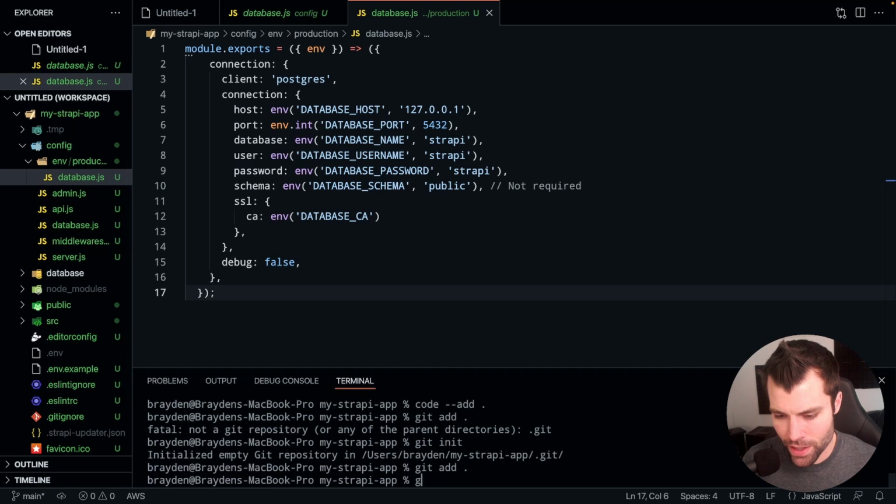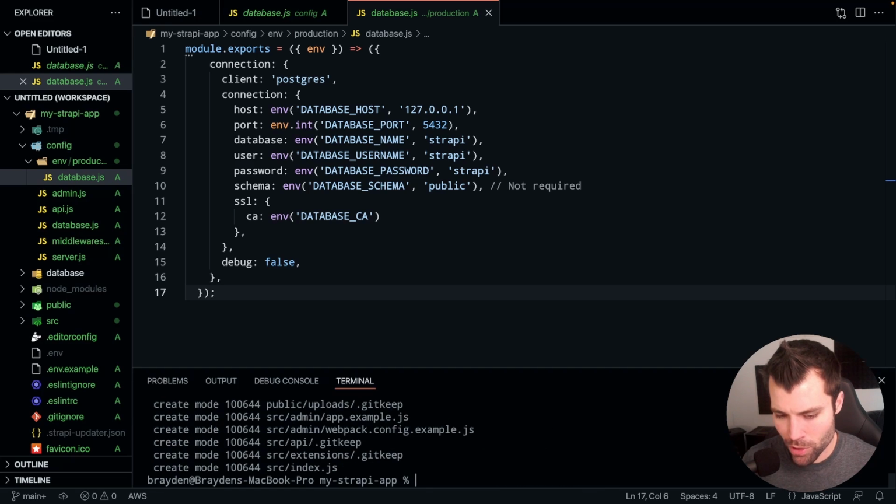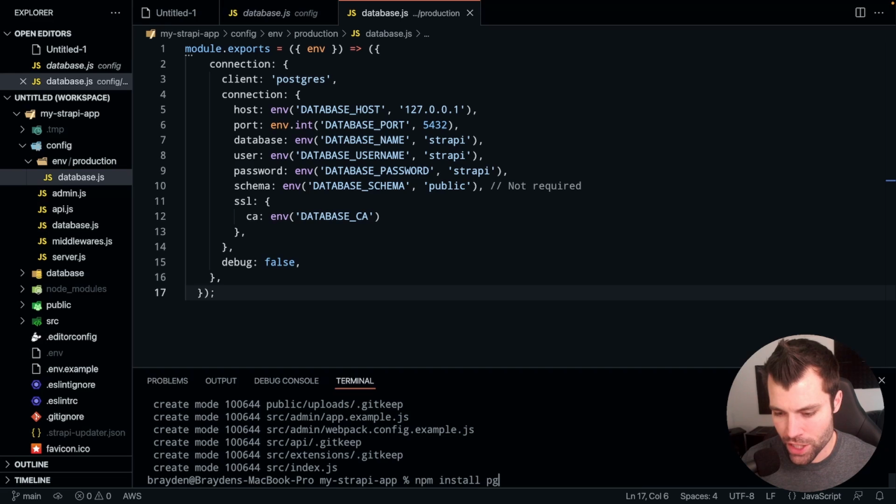We'll add everything in the project. So initial commit. And then we'll get that pushed up to GitHub so that we can use GitHub to deploy it into DigitalOcean. But before we do that, there's one library we do want to install. It's the pg library. So we'll do npm install pg.